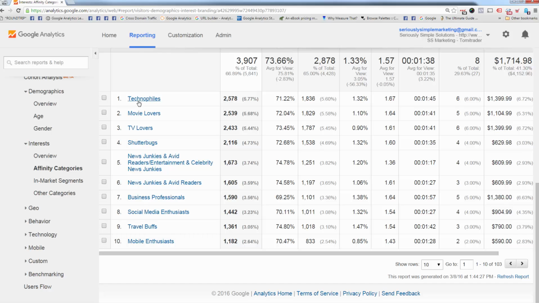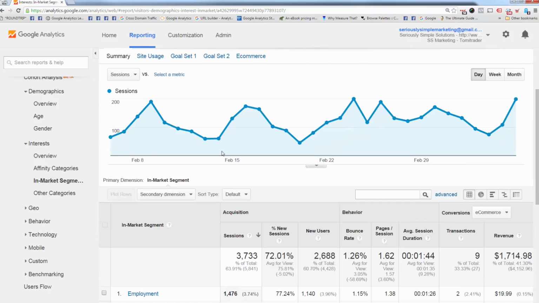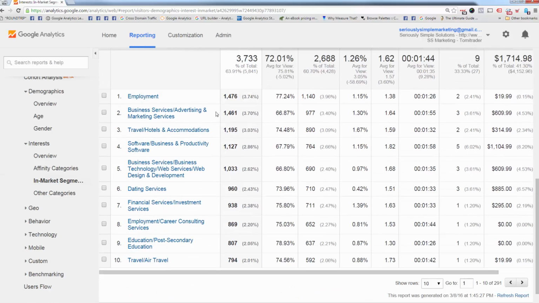The other thing, which is also interesting, is in-market segments. This is a little more powerful. This particular report tells you what other things they are currently looking at to purchase, right? To take some sort of action on. So in this case, employment, business services, advertising, marketing, travel, hotels, software. These are people that come to our services. And evidently there's a lot of single people out there because they're looking for dating. But these are the things that they're actually spending money with according to what Google Analytics knows. And they'll tell you, which is pretty interesting. So pretty cool little thing.